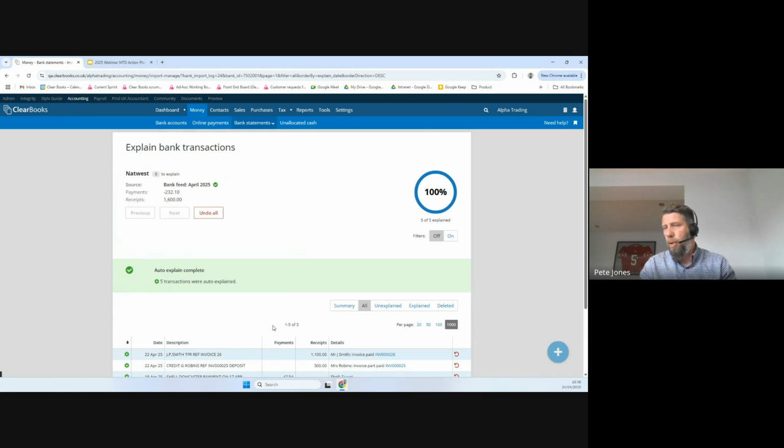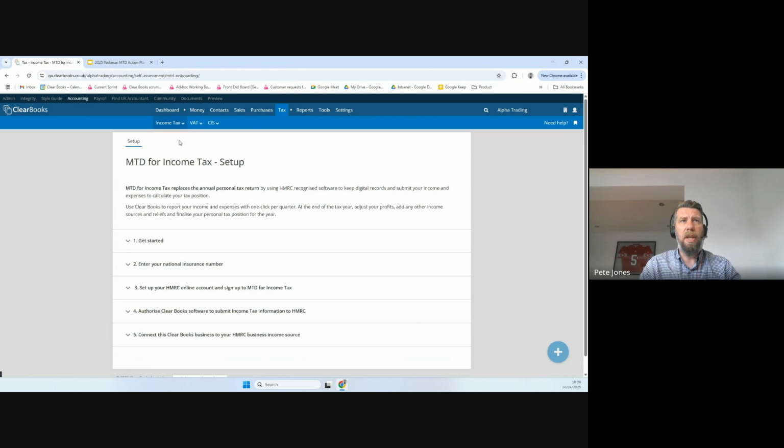So there you go. I just wanted to create a few new digital records there before we look at MTD for income tax. So let's go and sign up this sole trader, or get this sole trader set up for MTD for income tax. Let's navigate there. The first time you come here, you'll be asked to set up. This is just a one-off process.